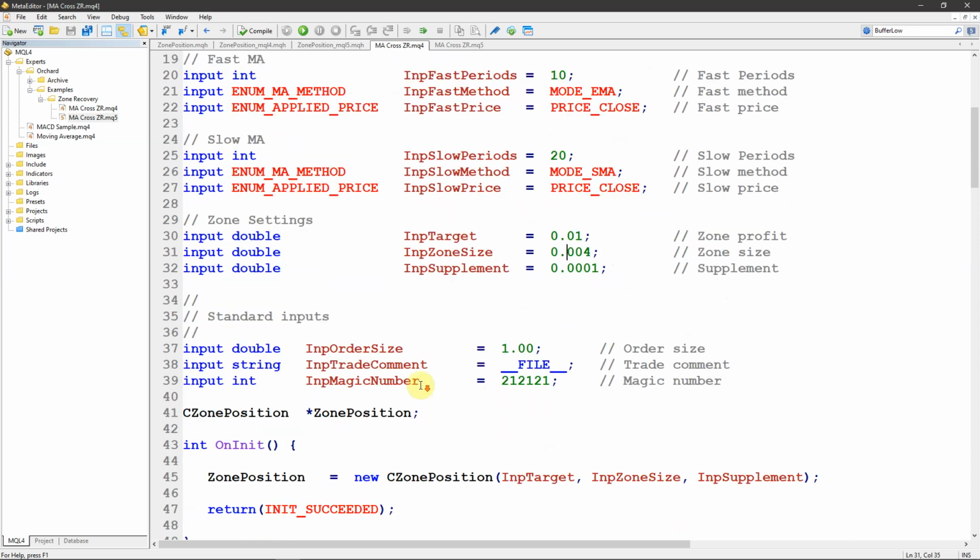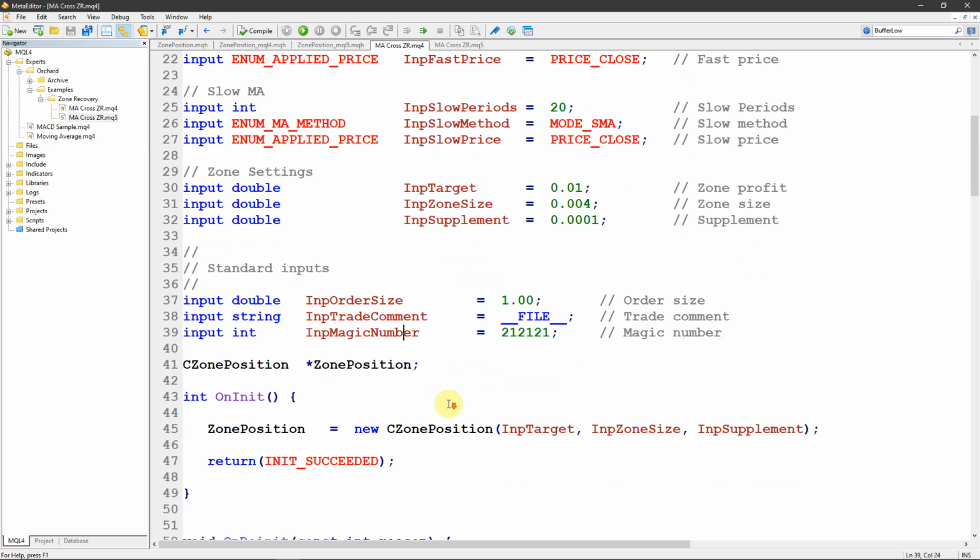Standard inputs then, order size. I'm beginning at 1. I typically begin these demonstrations at 0.01 to start small, but because the zone recoveries need to have rounding and multiplication factors, I need to start with something bigger. So I'm starting with 1, a typical trade comment and magic number.